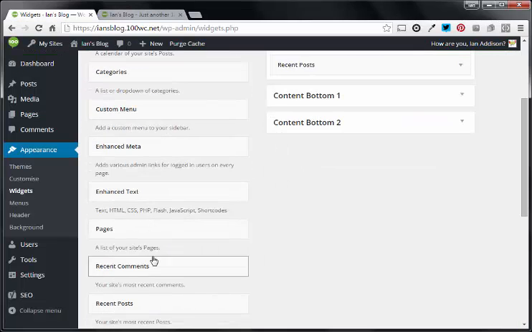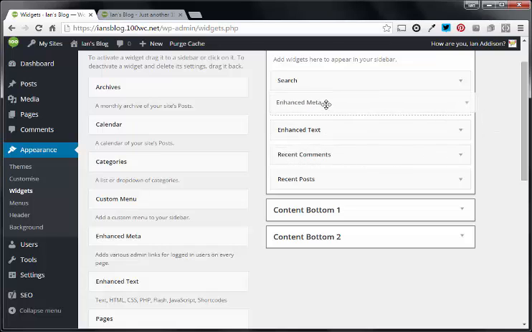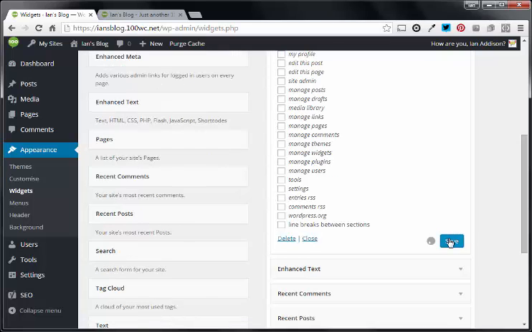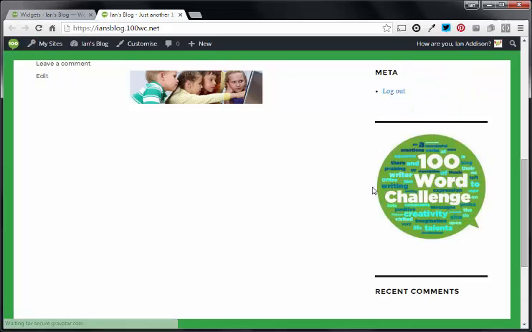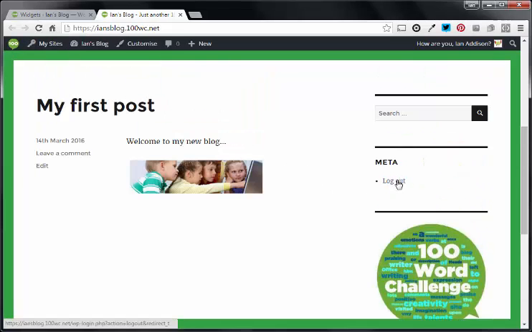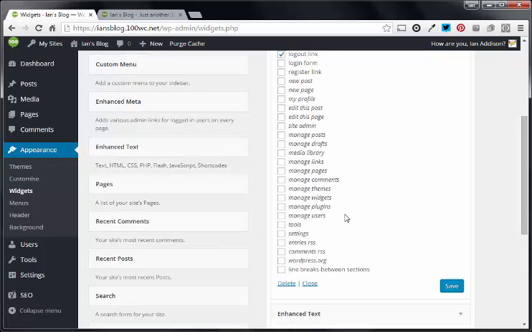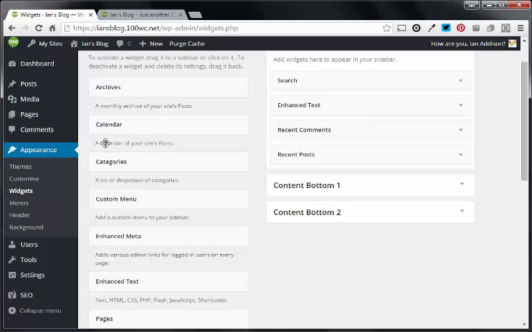You can also add in extra parts on here. So for example, this one here, this enhanced meta is quite useful. I'm going to just add this one in, and I want to get a login and log out link and save. And what that will then do is it gives me the option when I'm logged in, so I can log out, and there's my little log out button, or I can log in if I want to as well. So you can change that, and I could call that admin bits maybe, and you can add that on there if you want to. To remove one of these widgets, you just simply drag it to here, let go, and it will disappear.